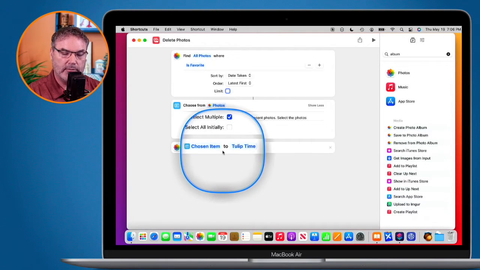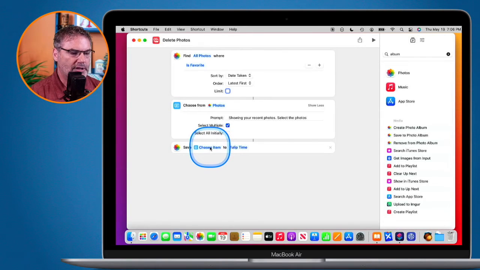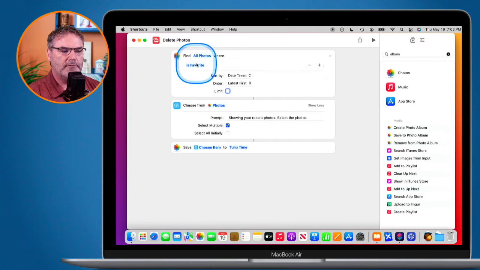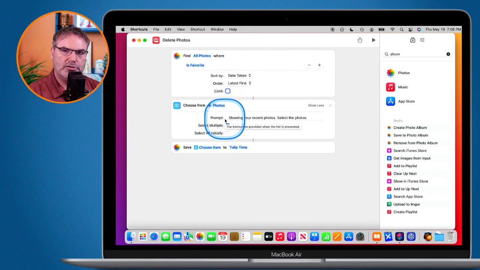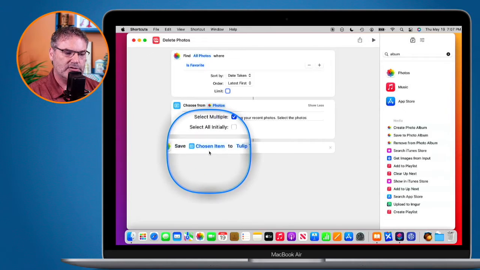And then what I'm able to do is save them to whatever I choose, to my tulip time photo album. Now, the last thing I want to mention, I could really go down a rabbit hole here, but I don't want to do that because there's a lot of things you can do. But the last thing I want to mention is, it'll find all the photos. Think of how the steps work here. Then you choose your photos, and then what do you want to do with those chosen photos? So that's why it says chosen item.